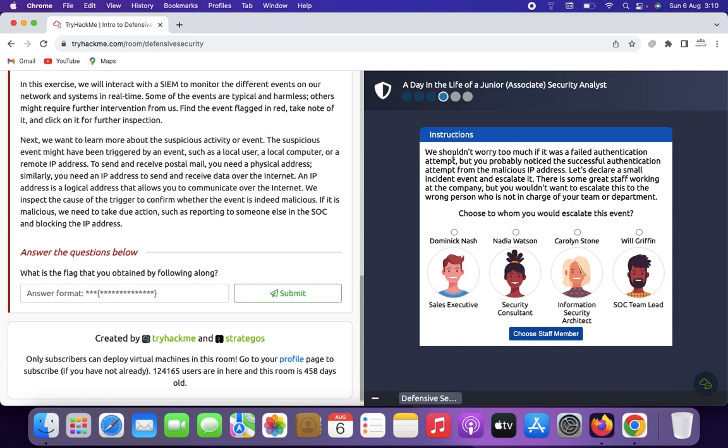We should not worry too much about a failed authentication attempt, but you probably noticed the successful authentication attempt from the malicious IP address. Let's declare a small incident event and escalate it.